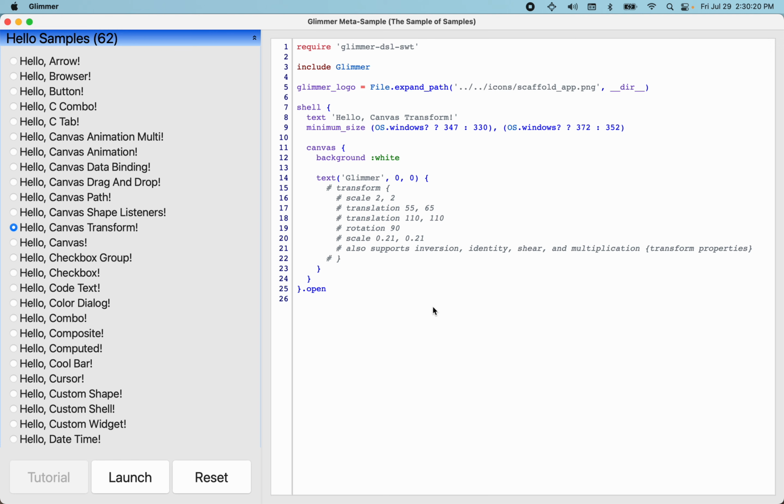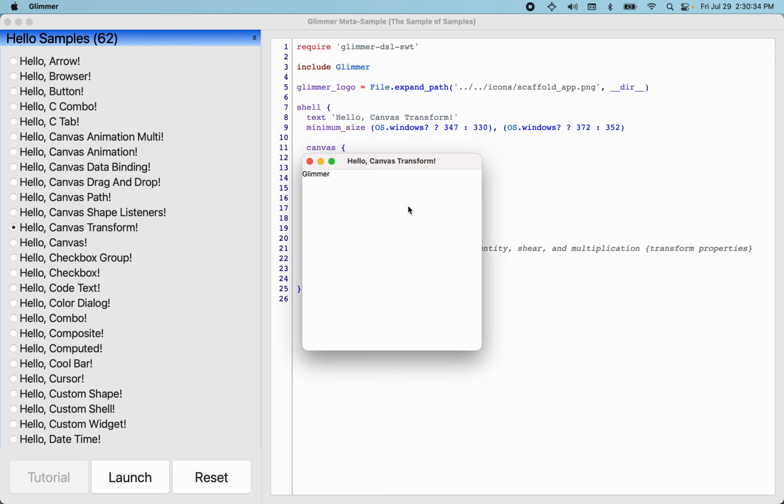So last time we went through Hello Canvas path. Today we're going to go through another Canvas sample, Hello Canvas Transform. However, we're going to start with a much more simplified version of it. So let's get started by launching it. As you can see, we just see the word Glimmer.